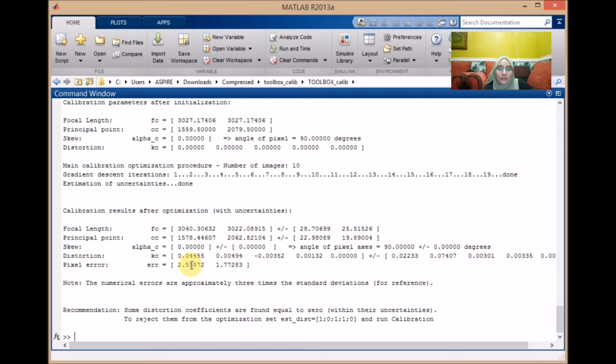After that, click on show extrinsic. It will bring out the figure, which shows the checkerboards connected. This is the extrinsic parameter where the camera is the center. And this is the extrinsic parameter where the world is the center.